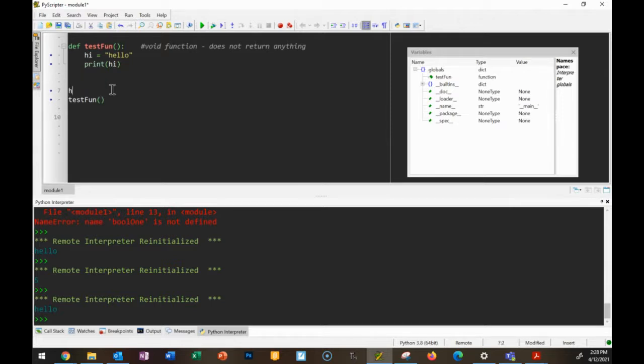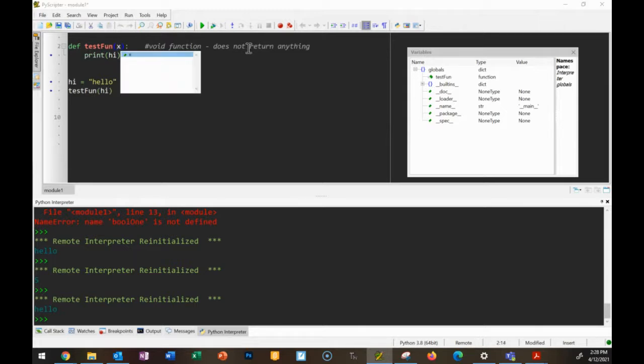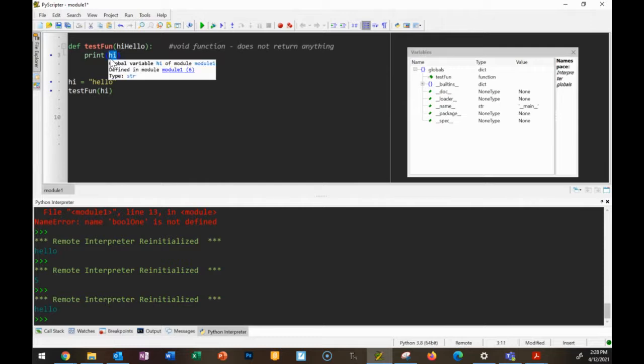Let's just say I create my hi out here. Hi equals the word hello. And now I'm going to get rid of that in my function. My function is going to receive the variable, and I'm just going to call it x up here. Well, maybe I'll call it hi hello. I don't like to name them the same things. So here's what is happening, and I've got to change this one to hi hello.